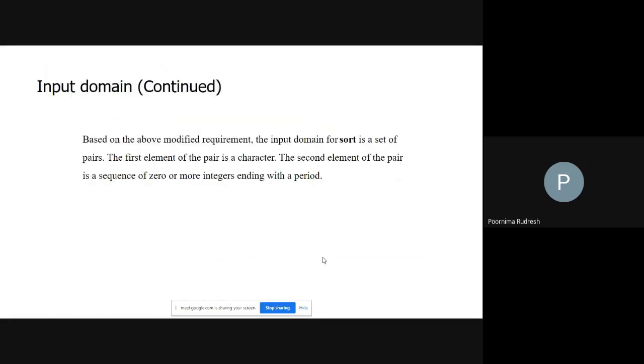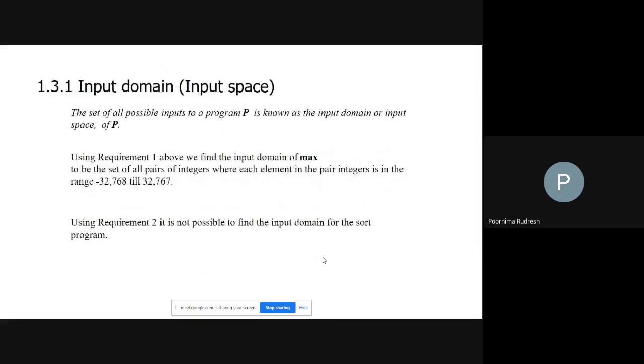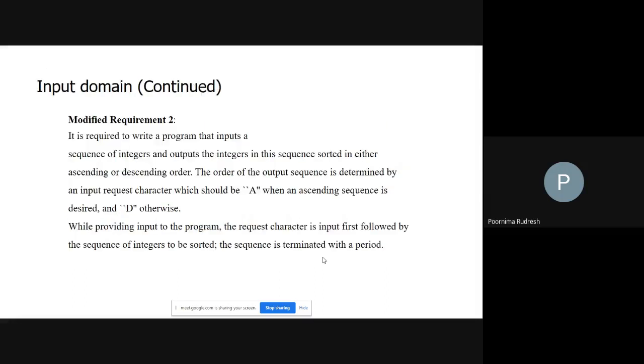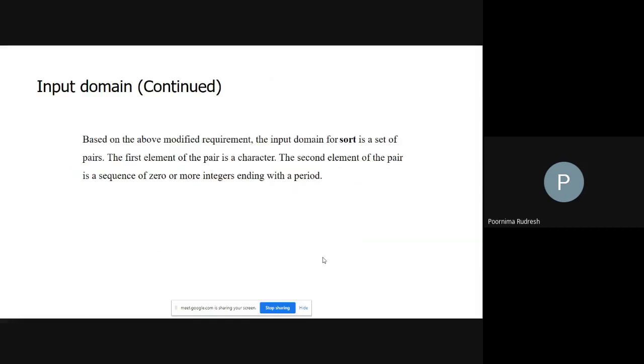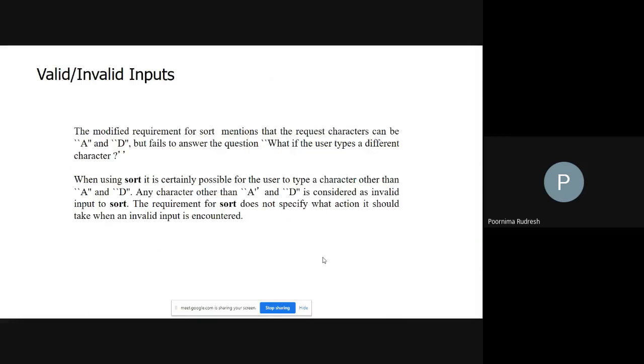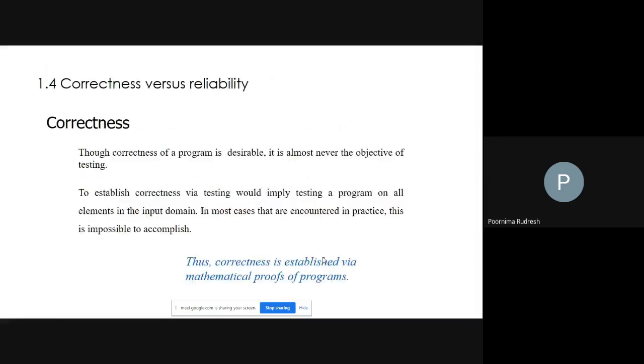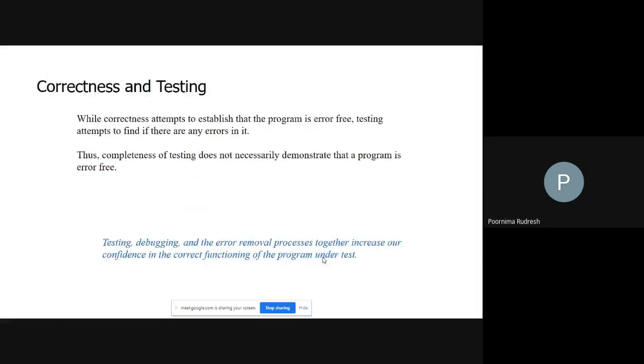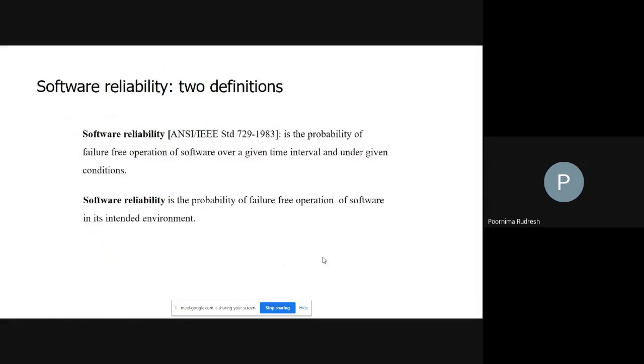Good morning, all. In the last class, I discussed the input domain, what incomplete and ambiguous requirements are, and how to modify them. After that, I explained the construction of the input domain for the requirements, and what valid and invalid inputs are. We also covered correctness versus reliability, what correctness and testing are, and how we compare reliability using the two definitions that I explained in the last class, right?